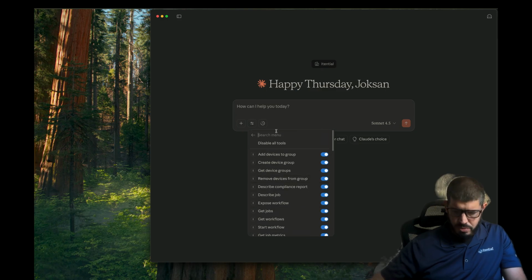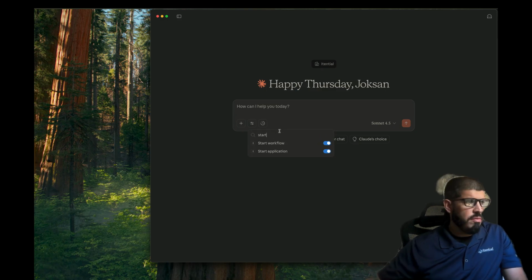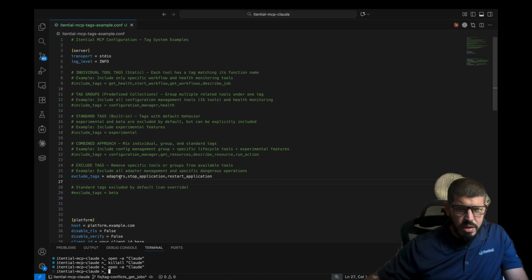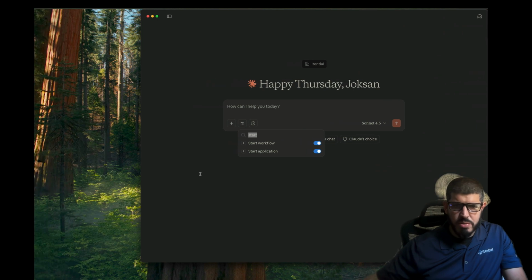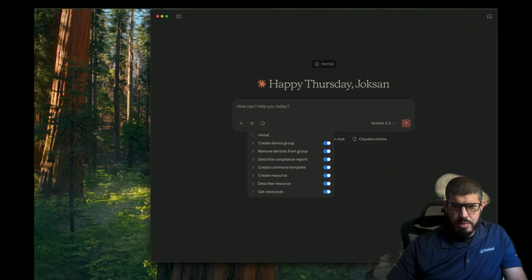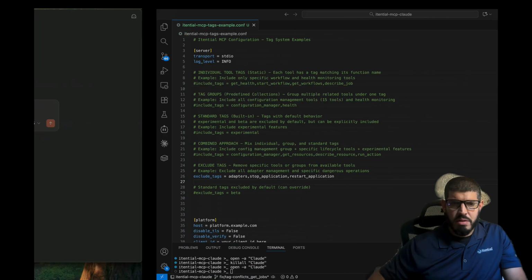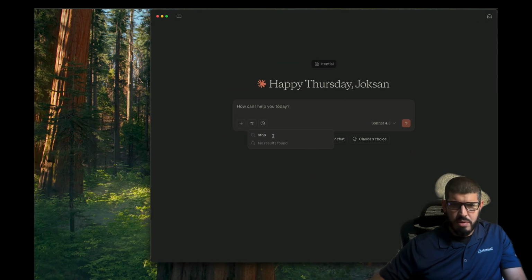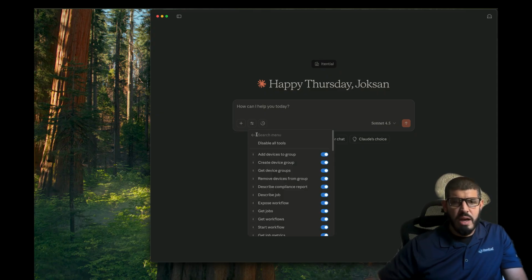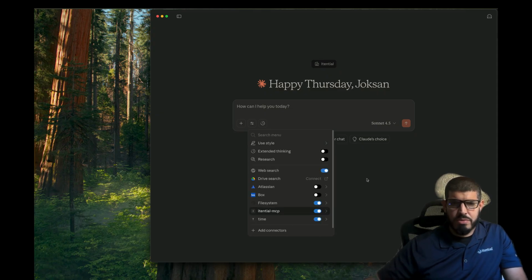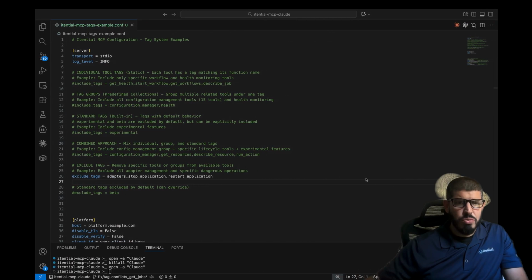Perfect. Okay, so if I do start application, start application is not on the exclusion list, right? No, it is not. Only stop, restart. Okay, so stop and restart. Restart. Okay, restart's not there. And stop is not there. And then adapters. Awesome. So I can't add adapters. I can't restart adapters. So you can actually have a very granular level of restriction on the amount of tools that you want to give it.